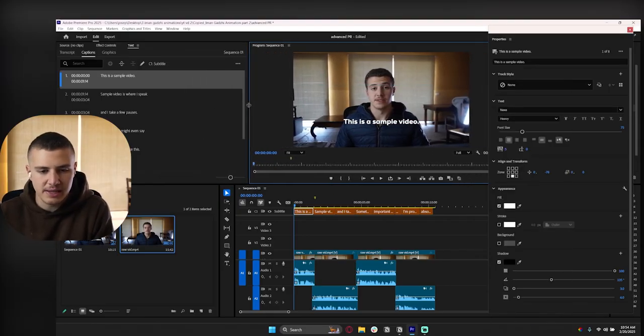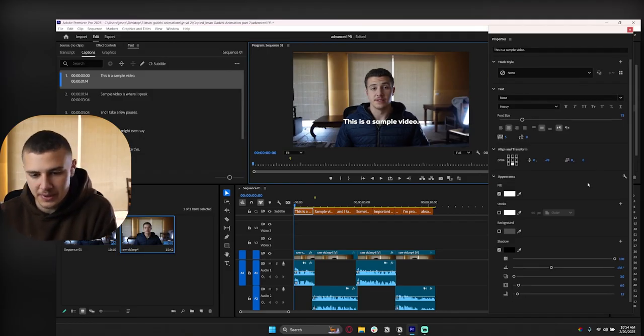So now that we're done with the alignment, let's go ahead and move down to our appearance, and let's change a few things. So I like the color white. I think I'm going to go with the color white for the basic text. And then I'm not going to add a stroke, I'm not going to add a background. I'm going to add a drop shadow.